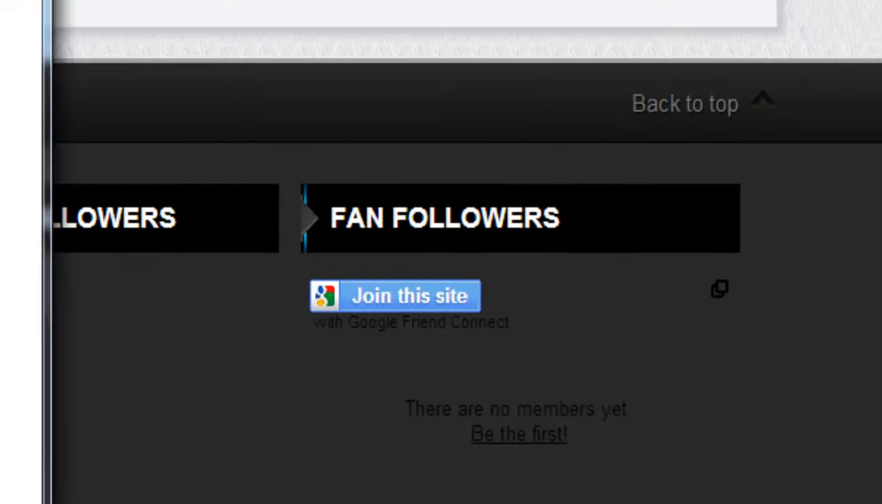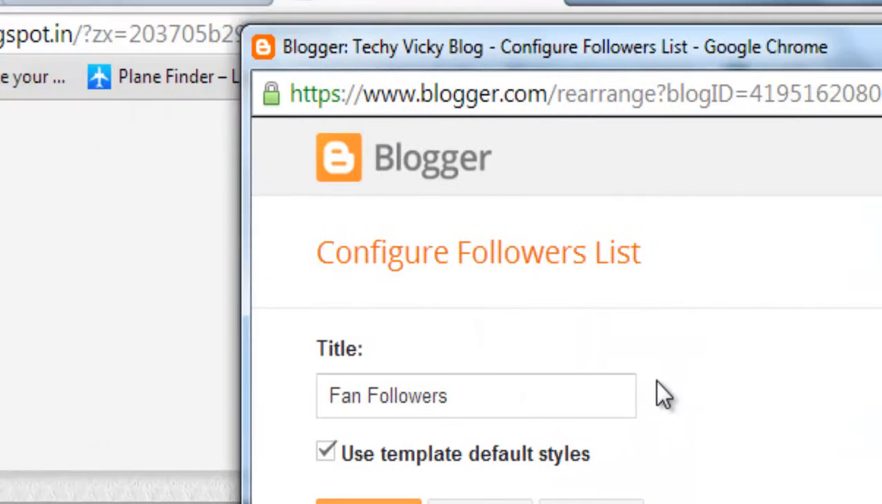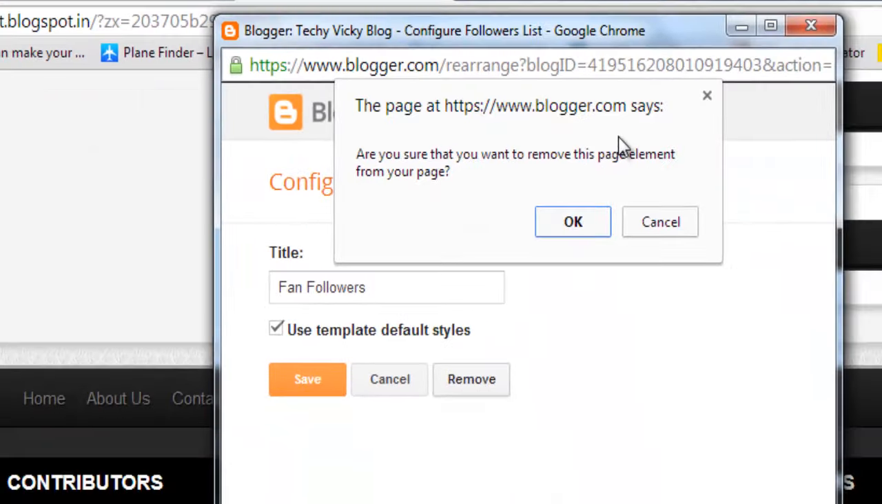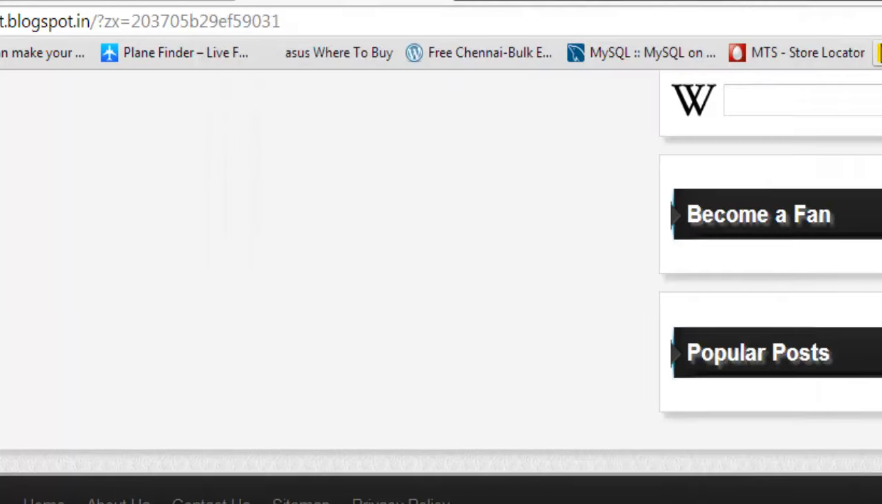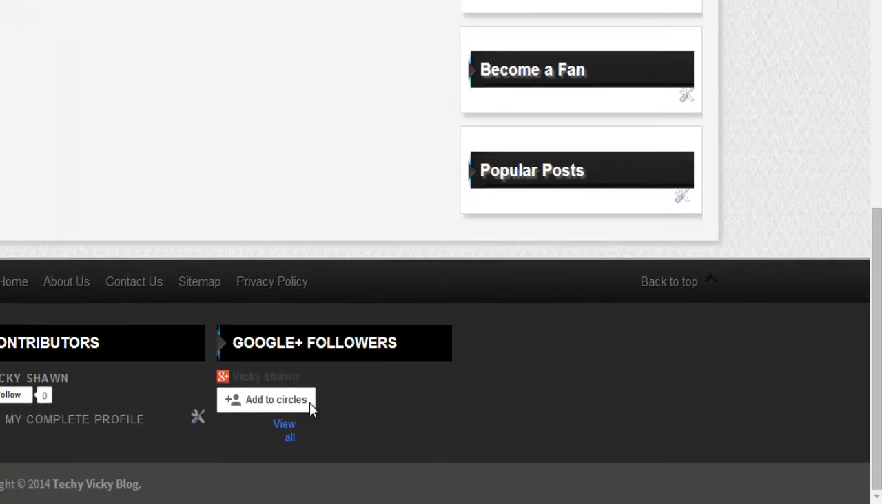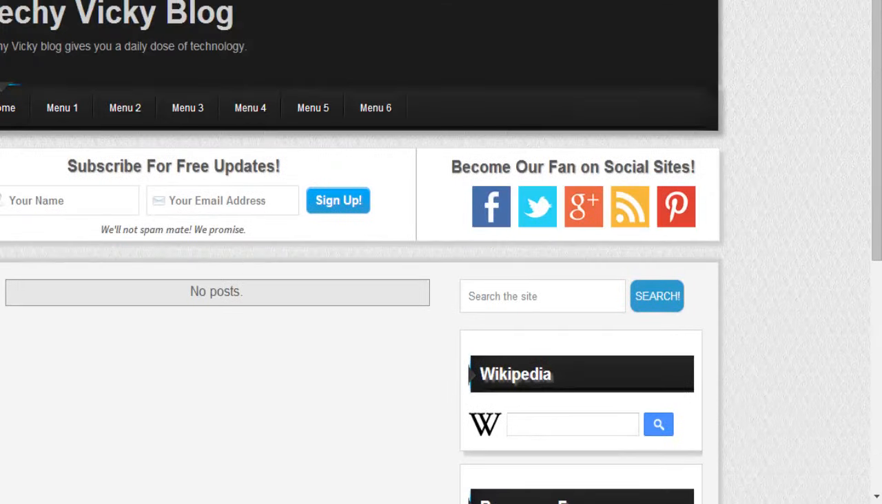Just click this settings button, and the option will be there. Remove, just remove this content. That's it, the box will disappear. The next one is the Google Plus box, but we cannot see the settings option here. So I'm going to remove it in the backend.